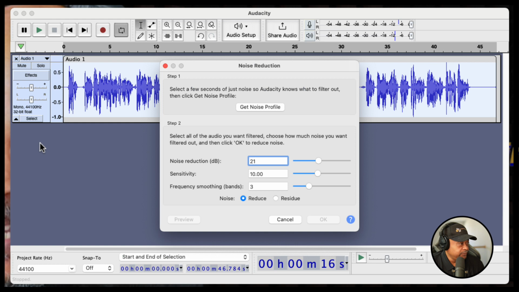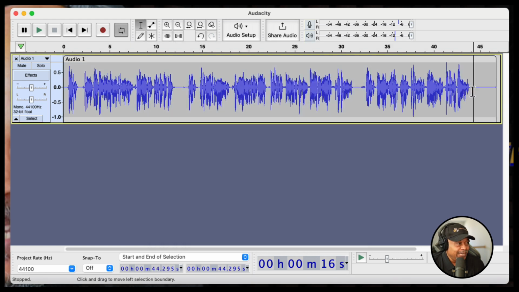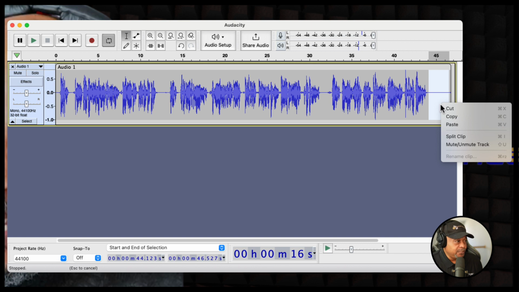Noise reduction. Now, this is asking you to get the noise profile, which is what you want to get, because you have to tell Audacity what you want to take out. So you're going to click Get Noise Profile, and you're just going to highlight some blank space, because that's going to be where your noise is, as far as the noise in the environment that you have. All right, so we've got the noise.